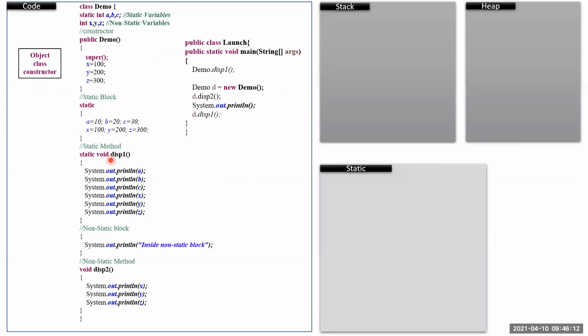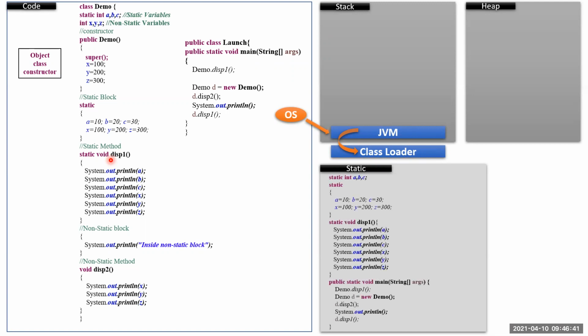As we all know, the complete program will come and sit in the code segment. Now, the very first thing that happens is the JVM is going to get loaded onto the static segment. The OS is going to give control to the JVM. The JVM will give control to the class loader. The class loader's job is to scan the complete code segment and put every static element onto the static segment. So that's what it's going to do. Now, once it is done, it's going to give back the control to the JVM.